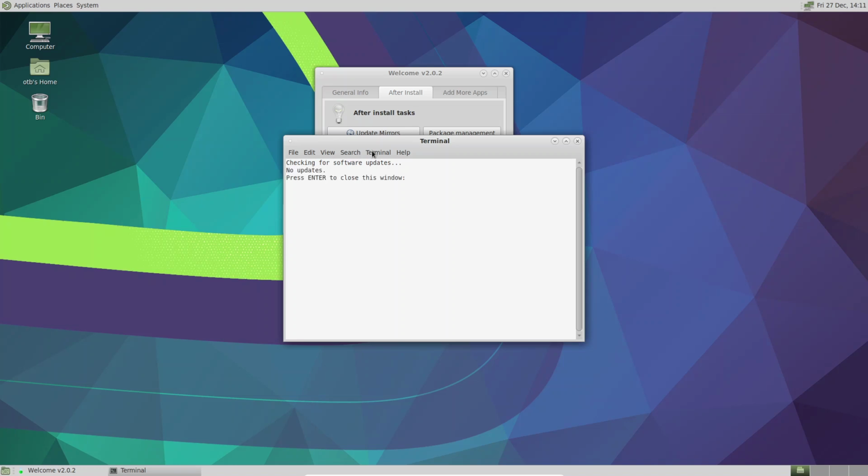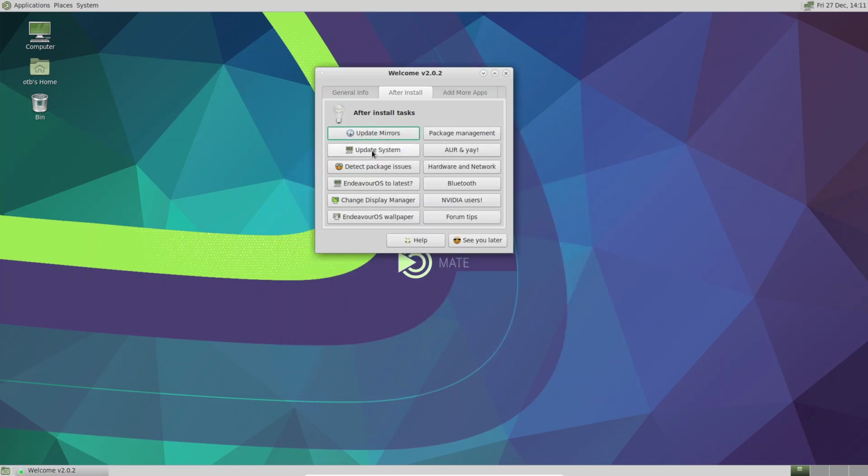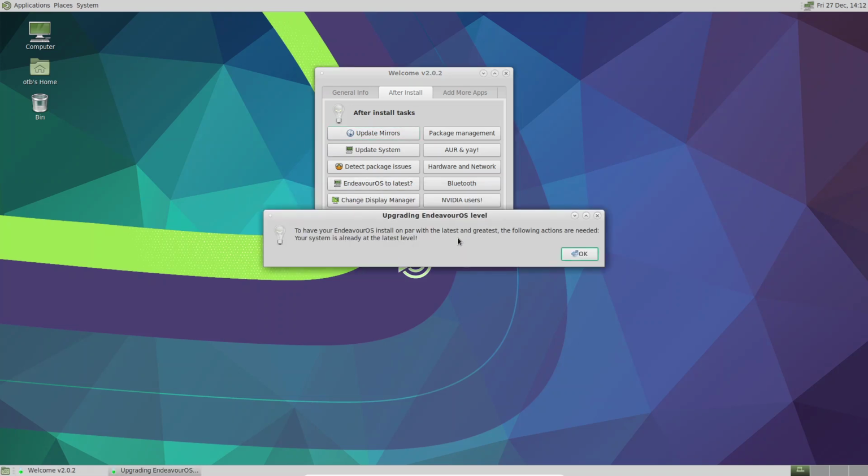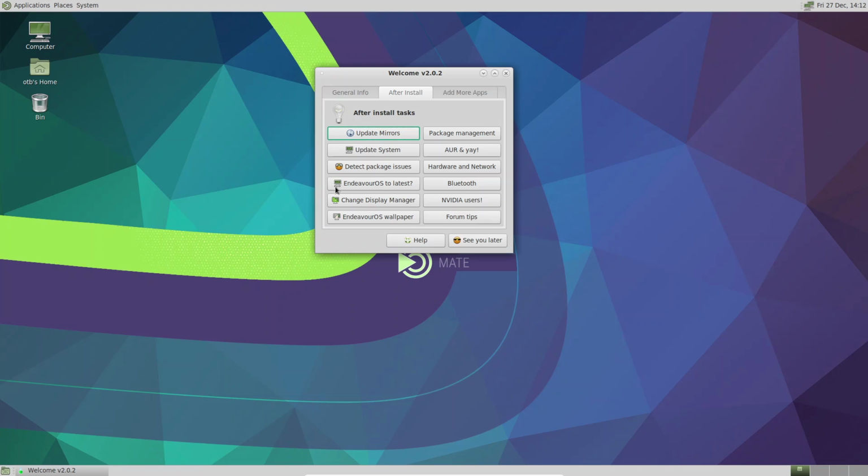I'm assuming this is pretty up to date, as it was only released on the 22nd of December, and so it would appear. Okay, great. Update EndeavourOS to the latest. Show what to do to get your system to the latest EndeavourOS level. The following actions are needed. Okay, I'm already at that level, so nothing else.